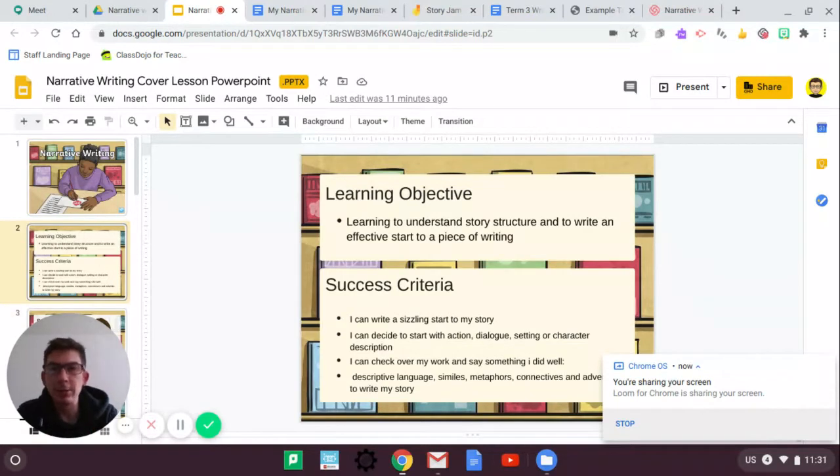Okay, learning intention: learning to understand story structure and to write an effective start to a piece of writing. Success criteria: I can write a sizzling start to my story. I can decide to start with action, dialogue, setting, or character description.